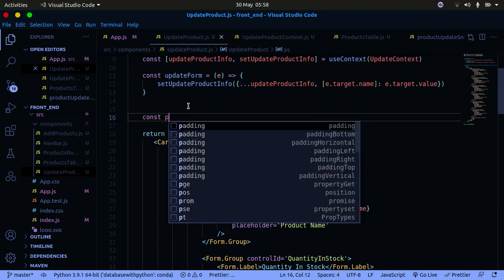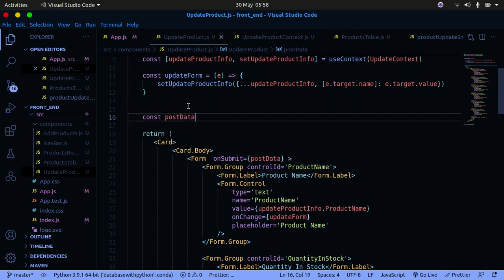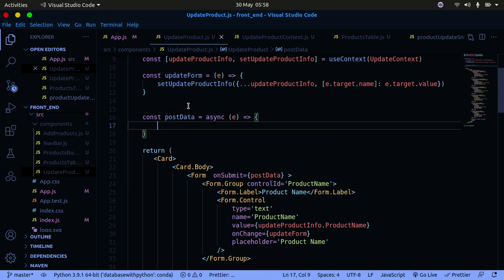So I'm going to call it post data. And then this is going to be a simple function, and it's going to be an async, and it's going to take in an event, and then this is going to be an arrow function. So what this is simply going to do, we want to prevent default, because we're going to submit a form. So we're going to prevent default right there.